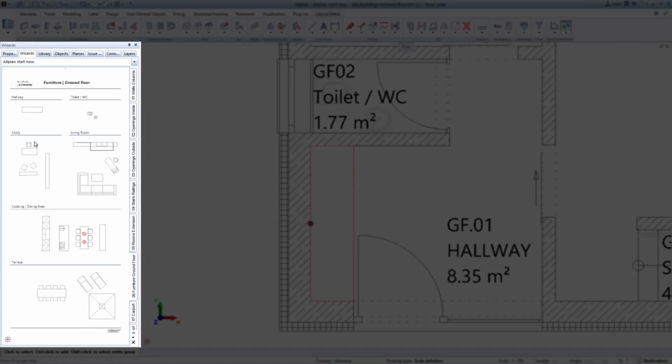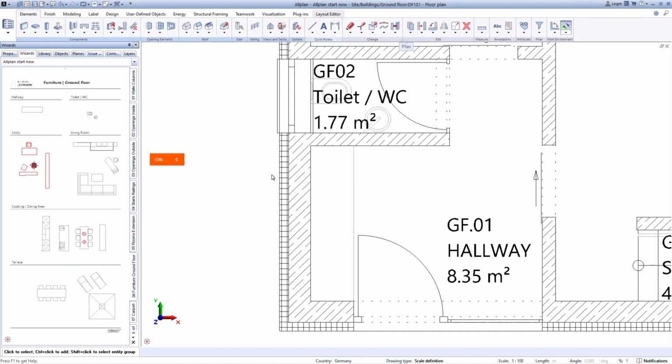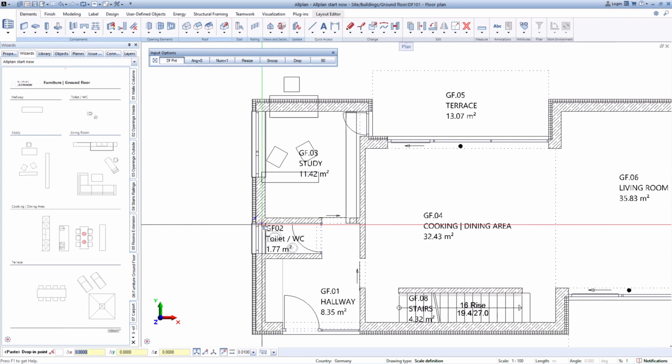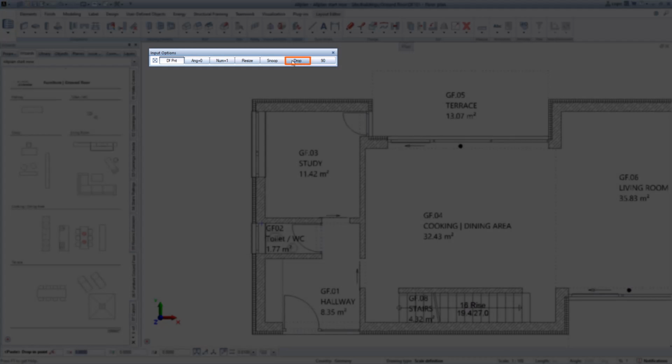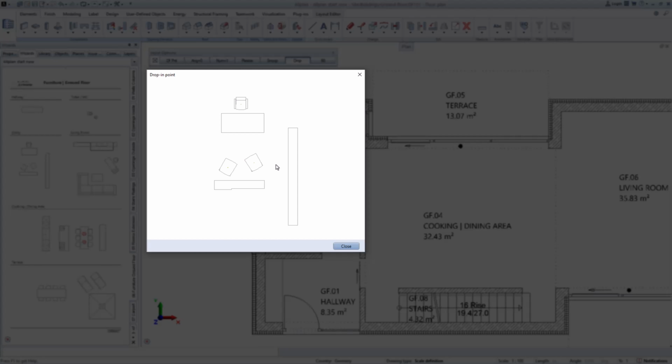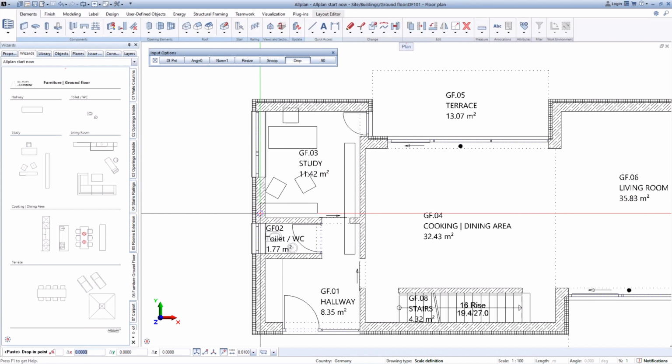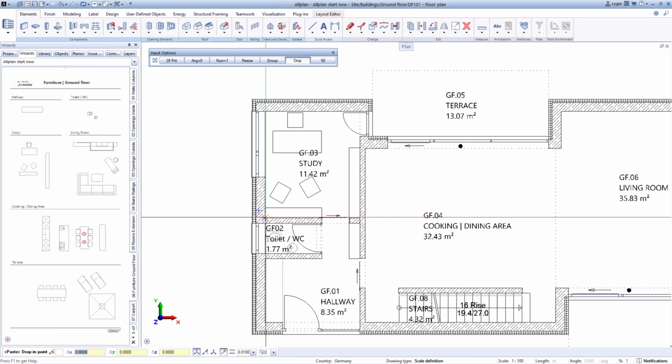In the same way, the study is placed on the crosshair with Ctrl+C and Ctrl+V. Click on drop in the input options so that the drop-in point can be selected as desired. In the additional window that now appears, click on the lower left corner of the horizontal cupboard. Then click on the lower left point of the study.